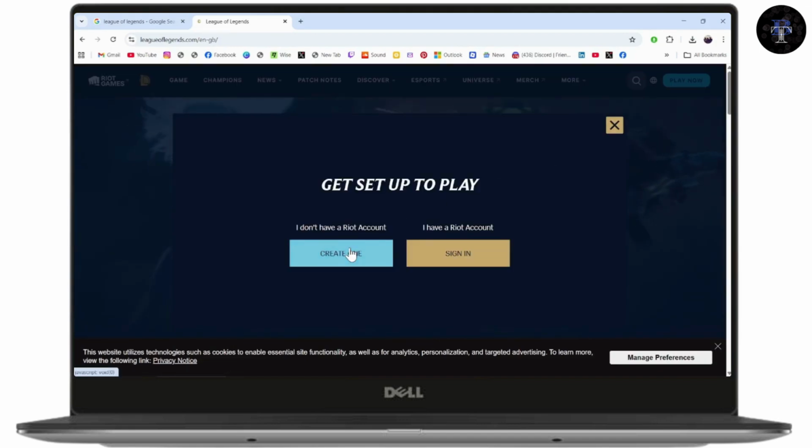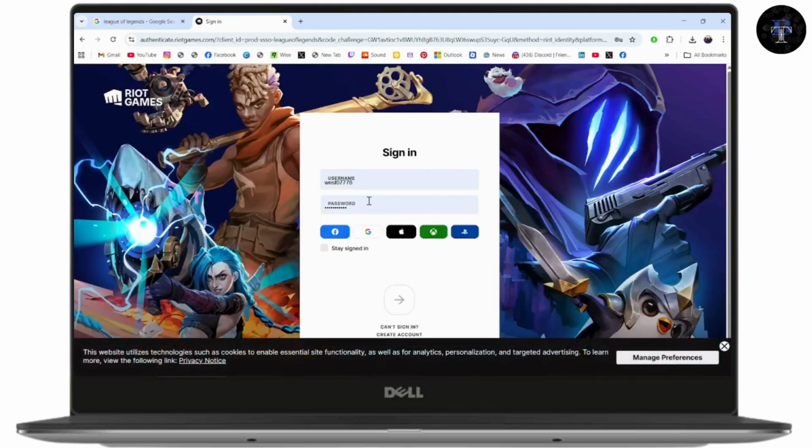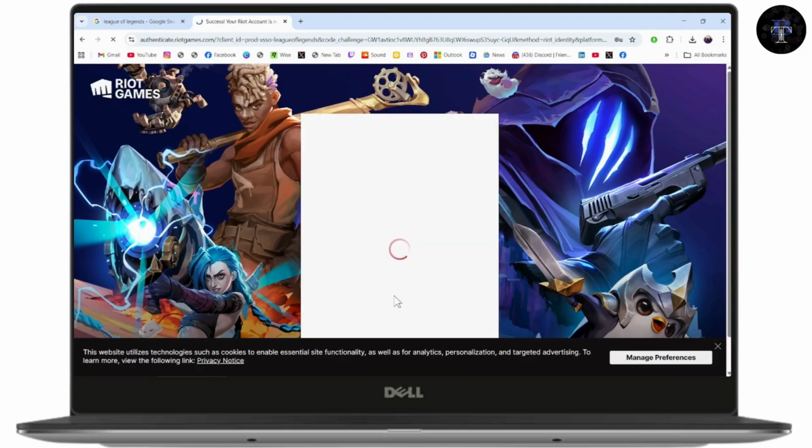And then if you don't have a Riot account, you need to just simply go and create one. Or if you already have an account, you need to just simply go with sign in. So I'm just going with sign in because I already have an account. Enter your information and go with sign in.